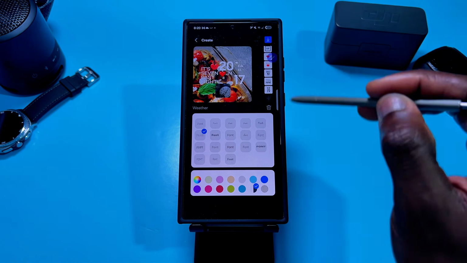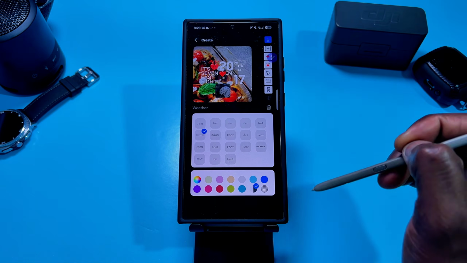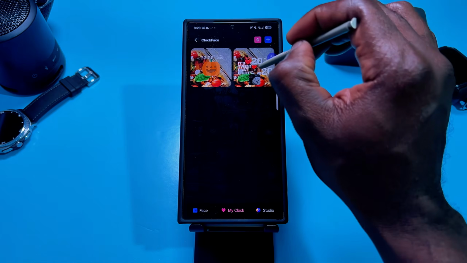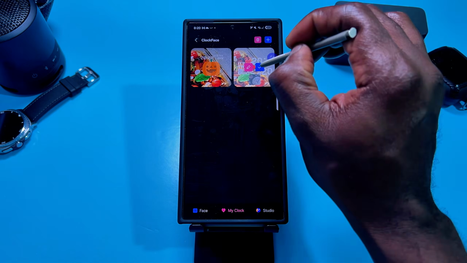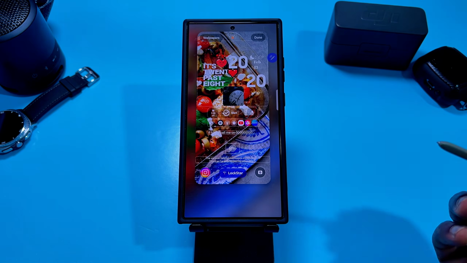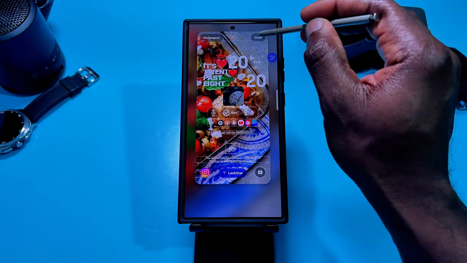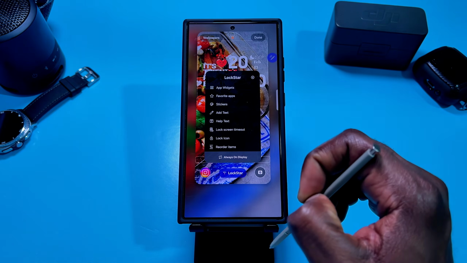Anyway, you can play around with all of this, and once you're done, you hit on download, and that's going to save it and put it here. If you want to apply it, you tap on it this way and hit apply. Now it's going to bring you here, and you can see what you created. If this works for you, you can keep it by hitting done, and it's done. If it doesn't work for you, Lockstar.